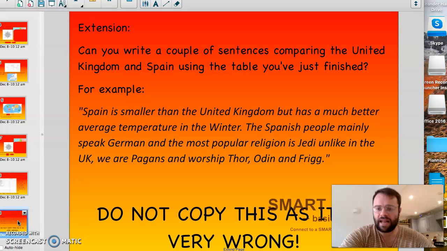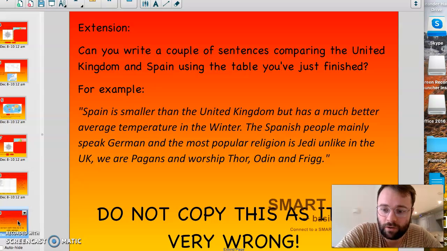Okay. Now your extension, if you get that done and you're eager to really impress your teachers, I'd like you to write a couple of sentences just comparing the United Kingdom and Spain using the table that you've just finished. So I have done one up here. I wonder if you can see any mistakes in the ones that I've done.